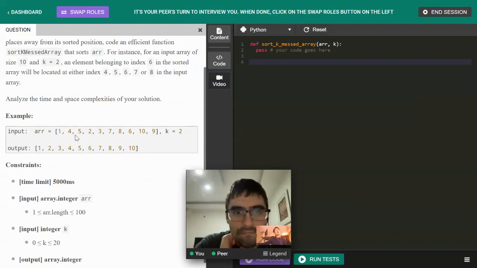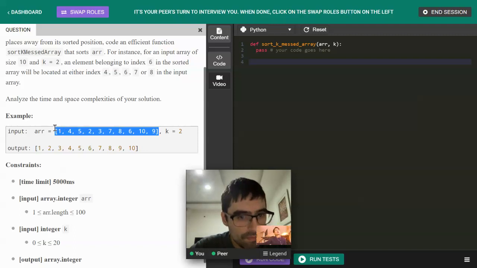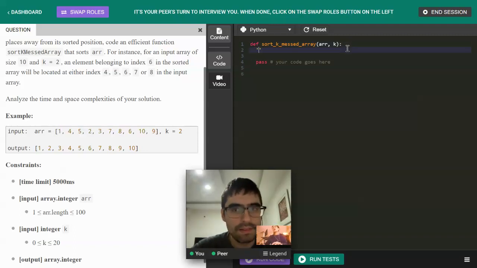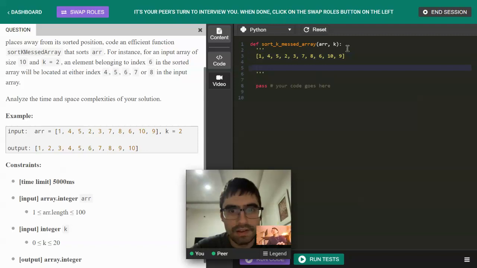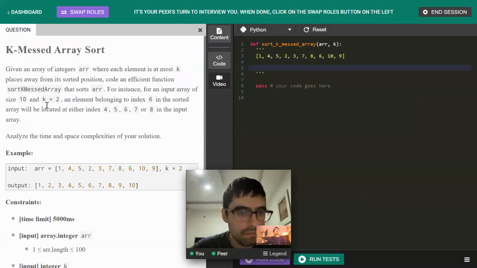So we have an array like 1, 4, 5, 2, 3, 7. I have to think about how to do it, but it's an interesting problem. So we have the array like this, and also k, being at most k places away from its sorted position.